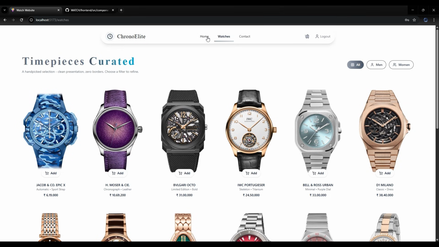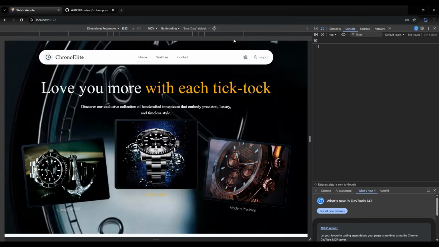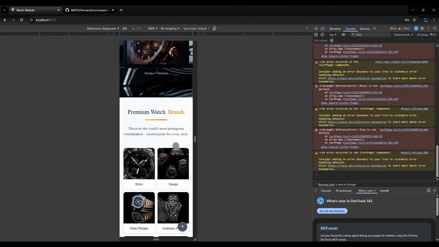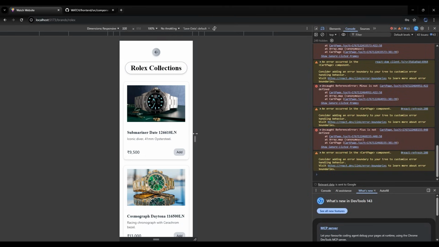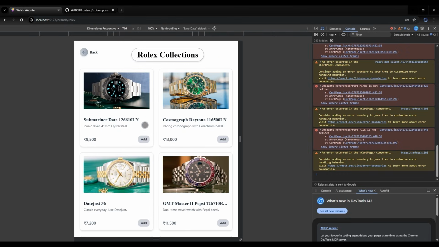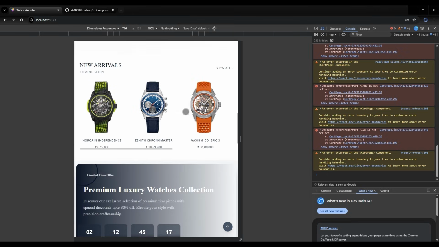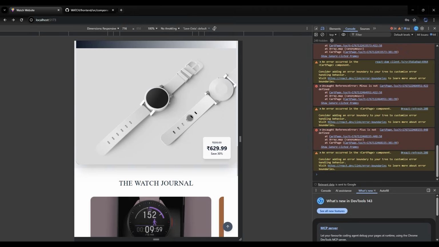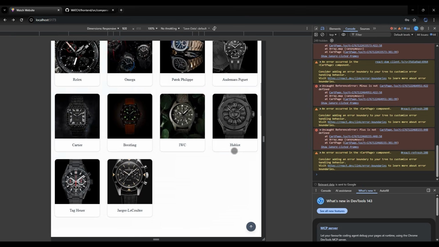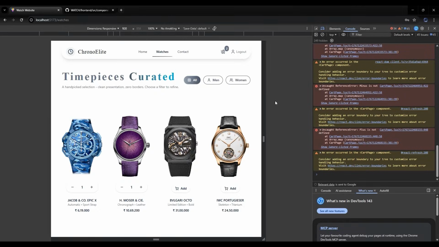Now, on the home, let us check the responsiveness. So here the site is fully responsive for any devices. All the pages are responsive for any devices, whether it is for the laptop, for the mobile, or for the tablet view. All the pages for this particular site are responsive.